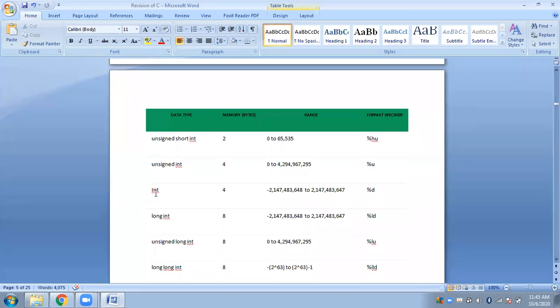Next, this is int, of 4 bytes, and we can have values. If you are to store 4 bytes of data using integer, how many values can you have? You can have a value of this range, starting from -2147483648 to positive of the same number.